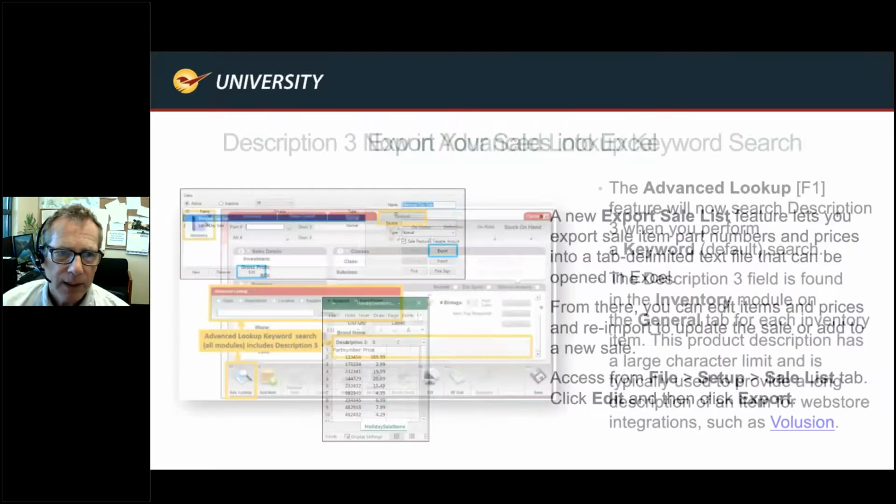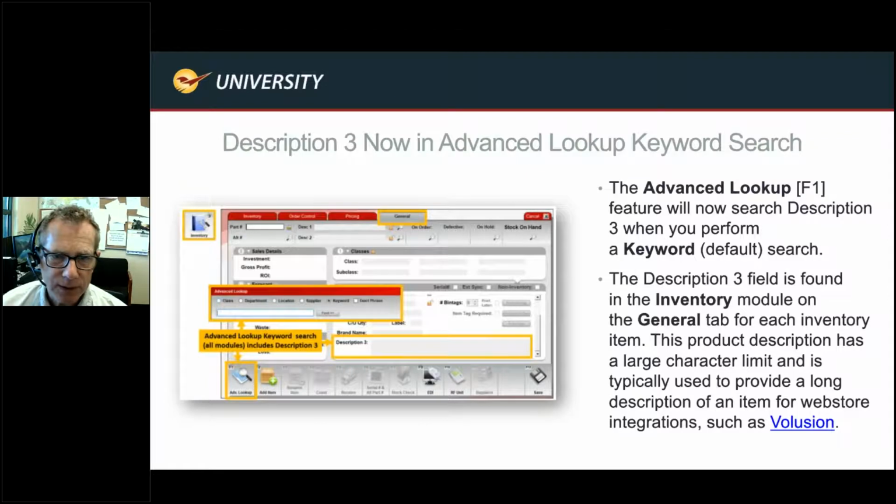Next, description 3 is now under advanced lookup keyword search, which just means if you're familiar with description 3, it's typically used in the Volusion integrations or other integrations with e-commerce sites. It's the long description, if you will. Now you can search this long description field. It just becomes a keyword search by default. So again, this is primarily used for e-commerce integrations.